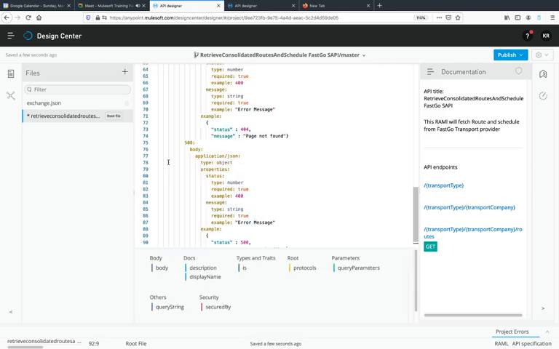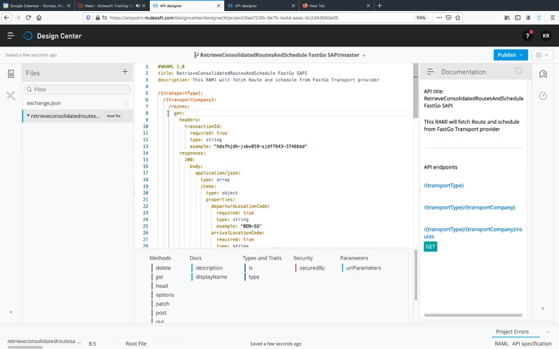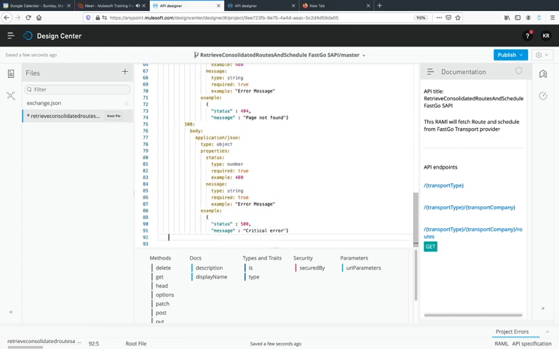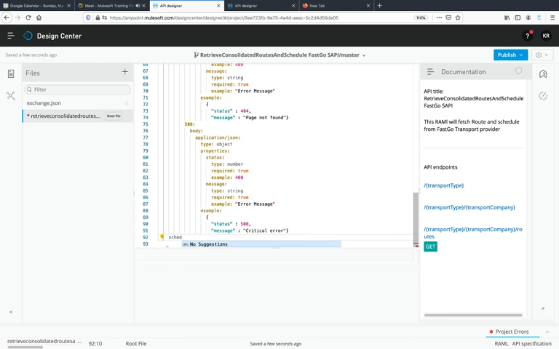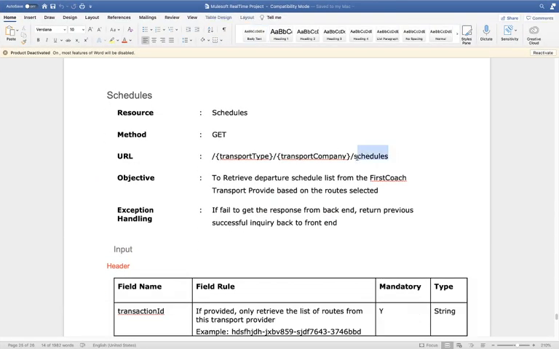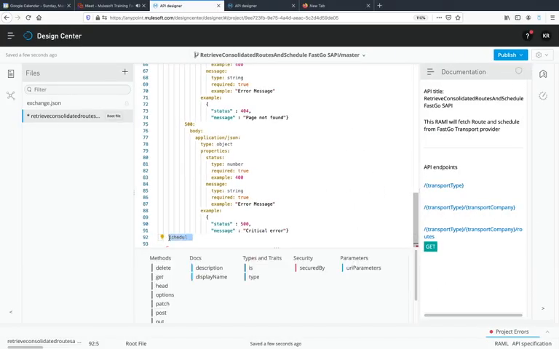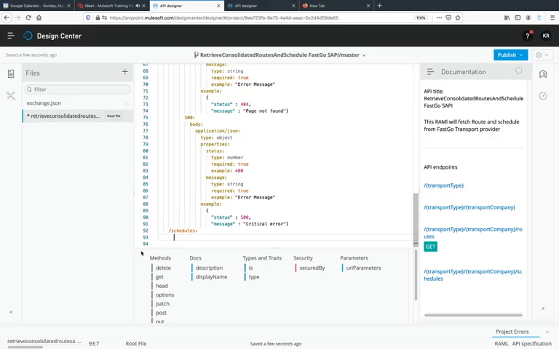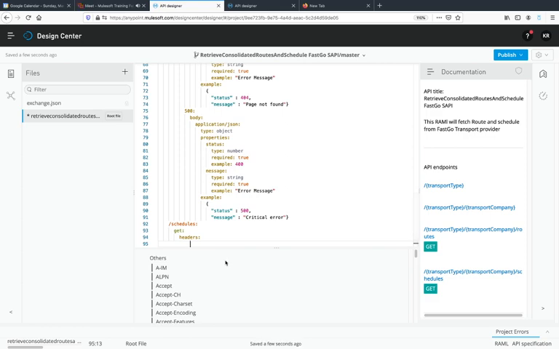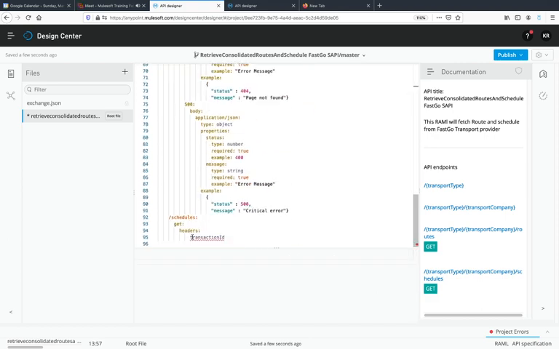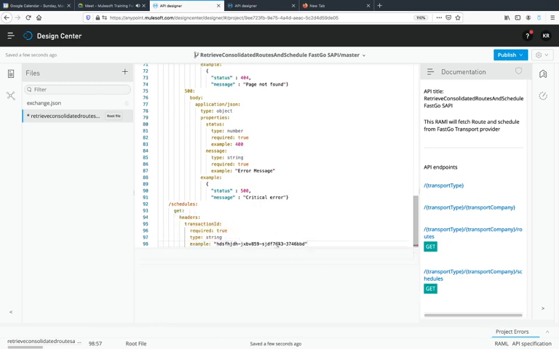Now we'll work on the schedule one. Let me go to the same hierarchy as root. I will do copy paste to avoid any kind of mistake. So this one is schedule, and in schedule we have one transaction ID in the header. First we need to define the method, which will be get, and then the header name. The header we can copy paste from here, everything will be the same. Fine, so we are done with header.